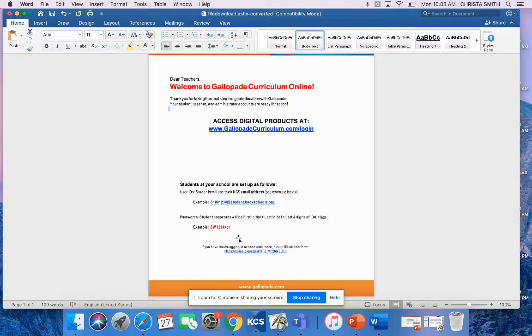Student.knoxschools.org. Your password will be the first two letters of your first name and your last name, capitalized. So if it was Sydney Wallace, it would be SW. Then the last four numbers of your ID, notice those match these right up here, okay? And then KCS at the end for Knox County Schools. So again, your password should be the initials of your first and last name, the last four digits of your ID number, and then KCS, not capitalized, at the end, okay?